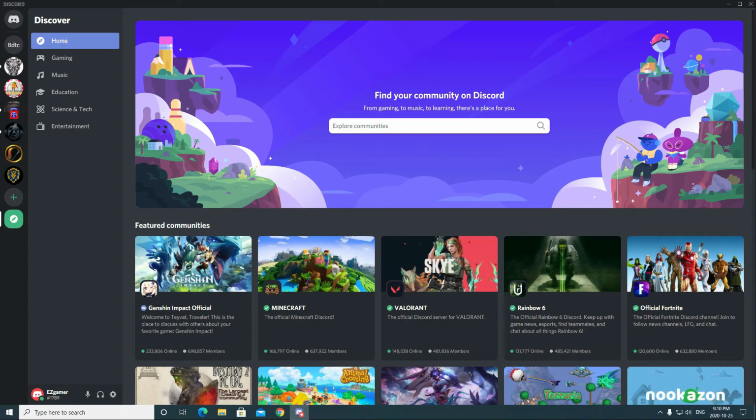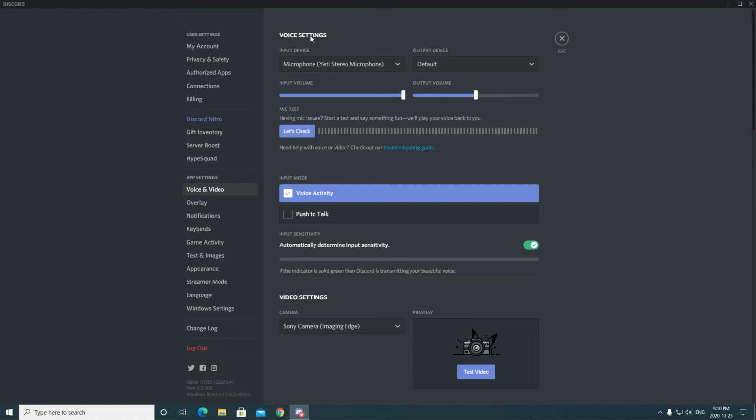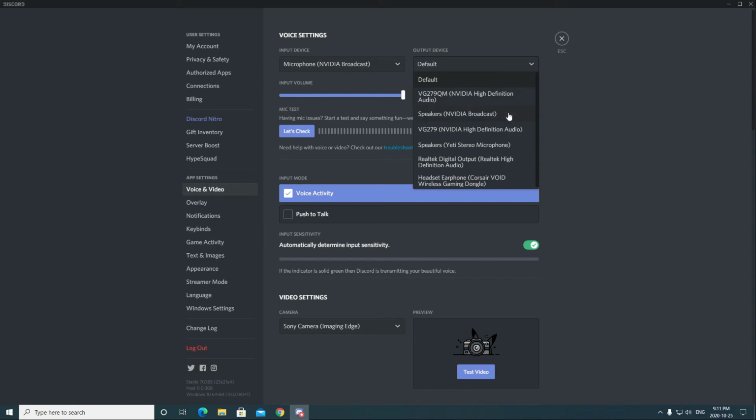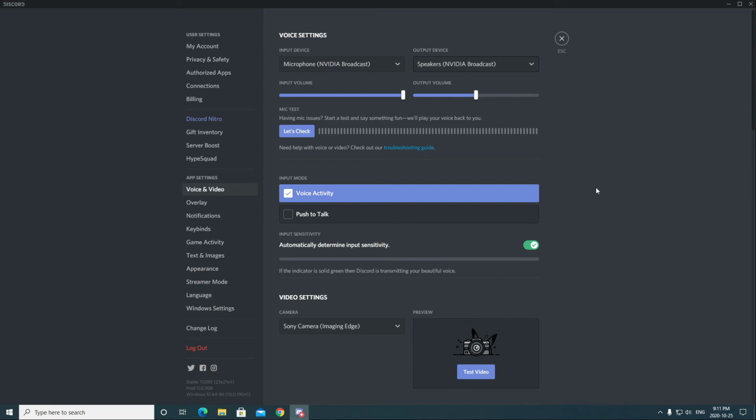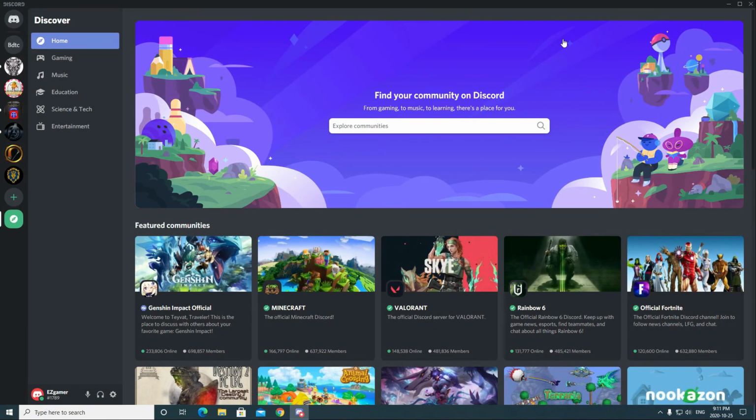Let's set up NVIDIA Broadcast in Discord. Let's go to user settings. Let's click voice and video. In voice settings, input device, let's go ahead and change the value to microphone NVIDIA Broadcast. In output device, let's go ahead and change the value to speakers NVIDIA Broadcast. Now let's scroll down and look for noise reduction. Let's go ahead and disable this. If you leave this on, you might run into some issues. So let's go ahead and click escape and you're good to go.